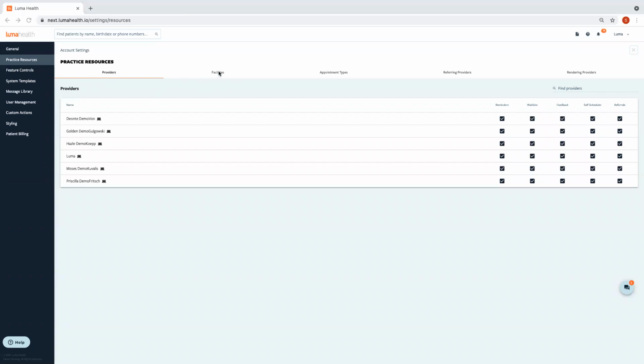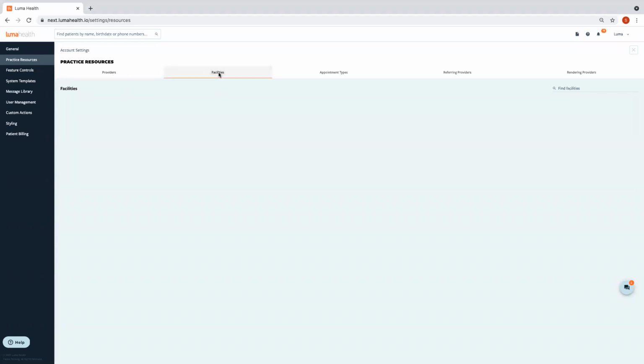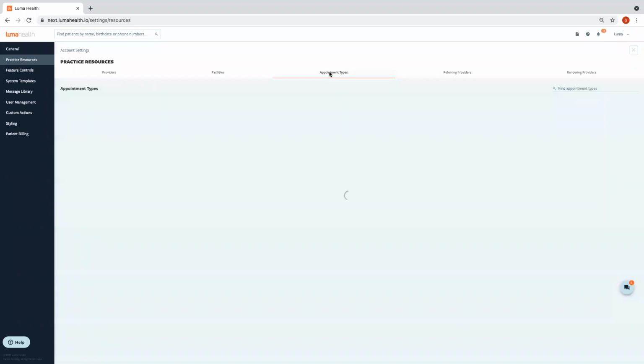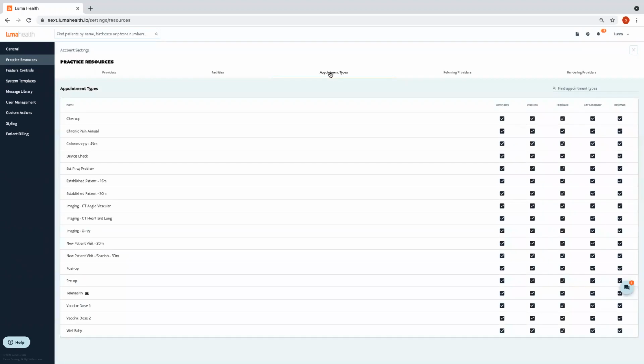And we'll take a quick look here as well. You can see the various facilities that are a part of your organization. The same thing would apply here as well to allow certain features for a facility as well as appointment types.